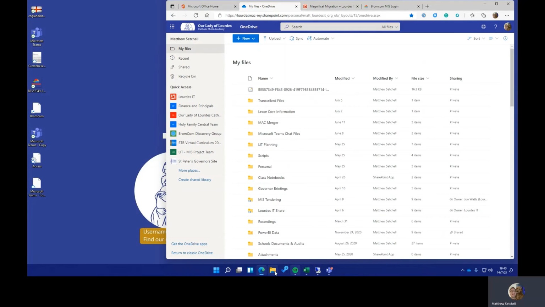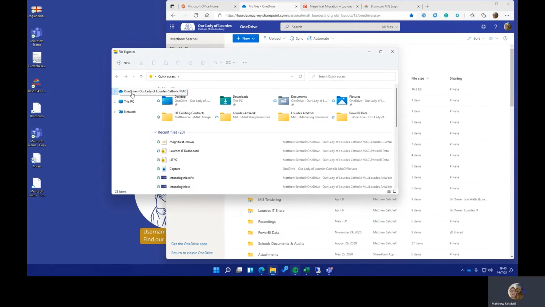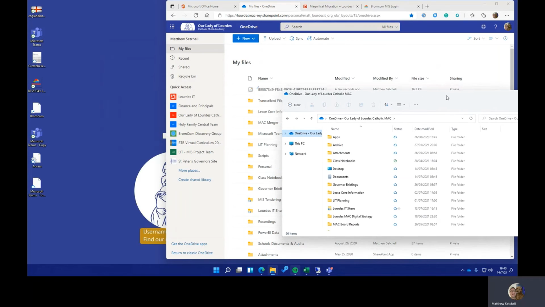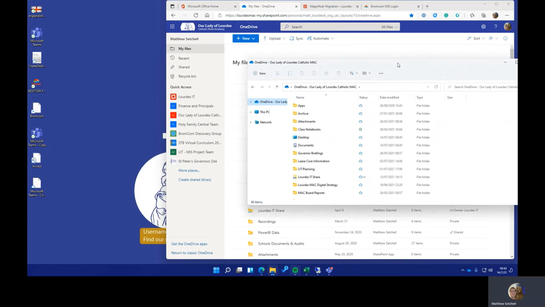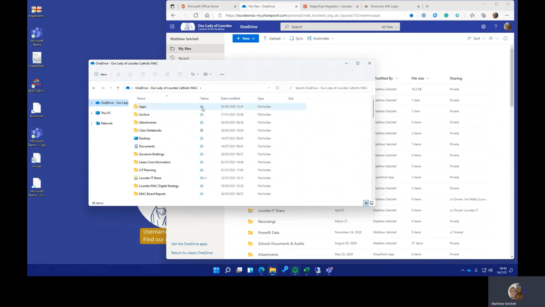On your normal documents, you'll see your OneDrive. The two locations are exactly the same. These files and folders update automatically, and you can see from the little icons what status they are. Blue means that it's not been downloaded, but you can still access it, and green means it's been downloaded to your device to access offline.